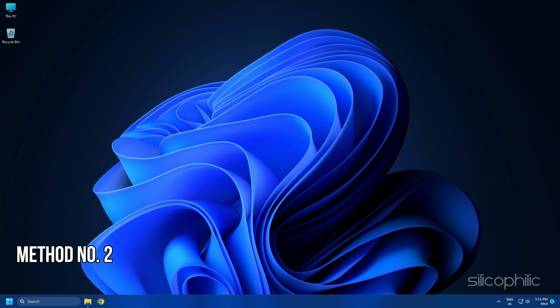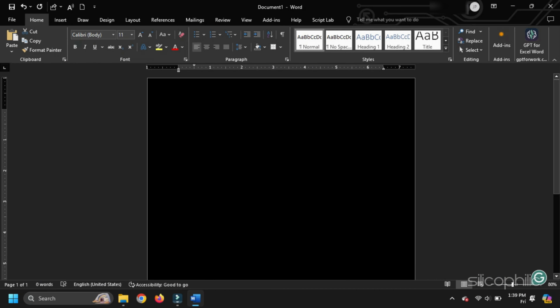Method 2. Enable light mode from Account section. Besides options, you can also enable white mode in Word from the Account section. Here is what you need to do.